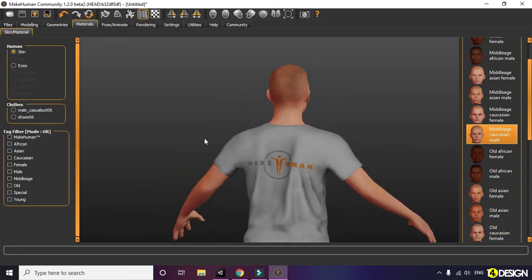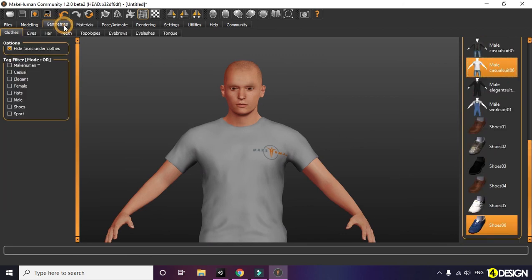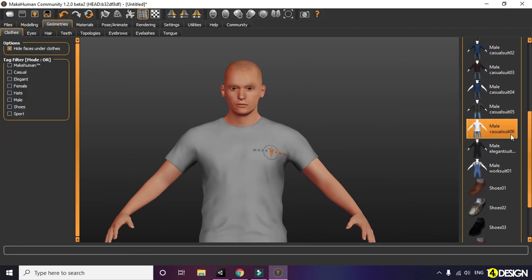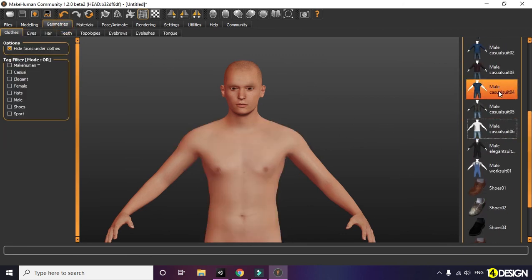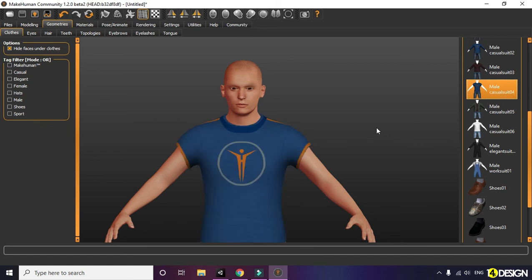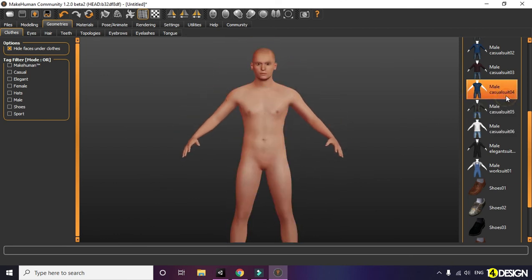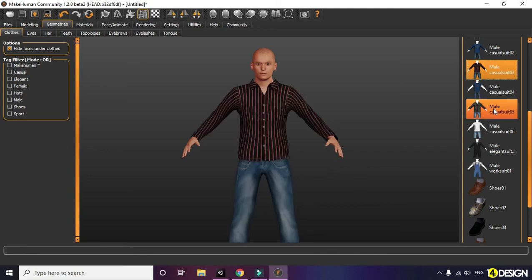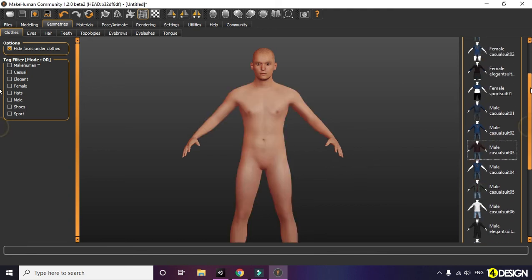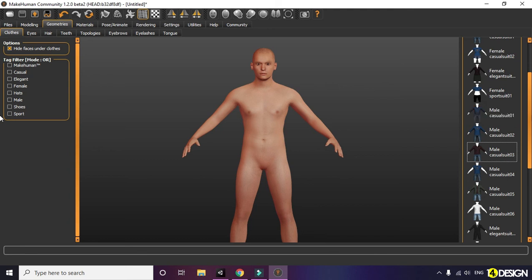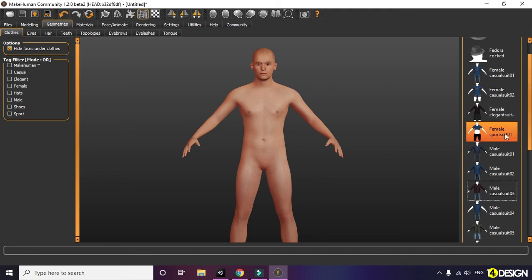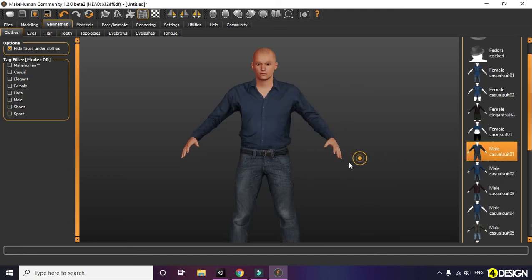Actually, let's change the suit. Actually, I don't like this t-shirt. Now, no. Let's go with this. Yeah, it's looking good.